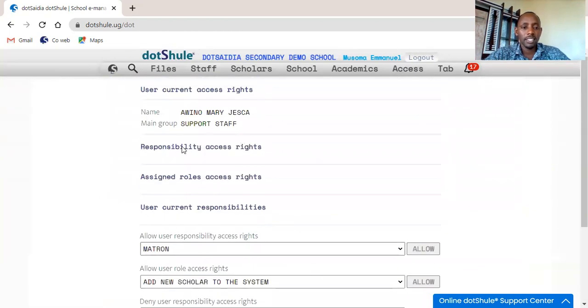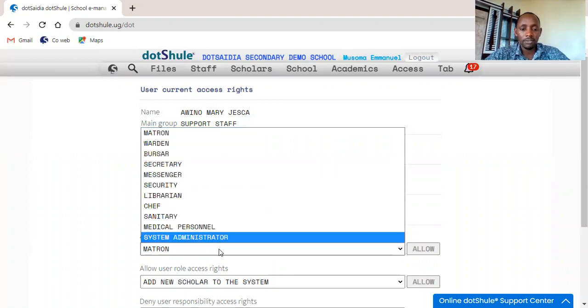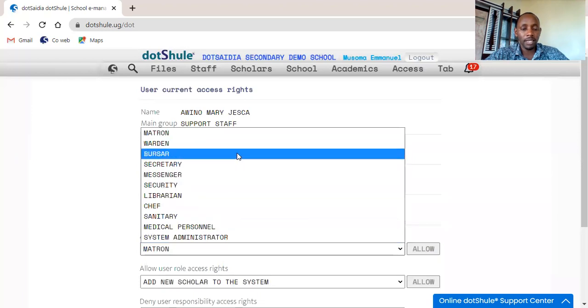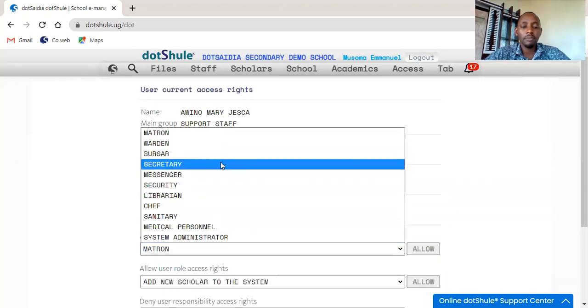As you can see, she doesn't have a responsibility yet on the system. Now, for us to give her responsibility or digital office, we shall just go under this section of allowing user responsibility right. You can click on that drop down arrow, but you can even click in the field for you to access the various digital offices for support staff members.